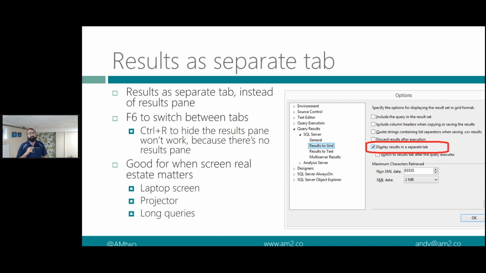And it doesn't work because there's no results pane. They're going to a separate tab instead. And you need to use F6 to switch to that tab. And if you have multiple result sets, F6 will actually take you first to the first result set, and then the second result set, and then the third result set, and then the fourth result set. And when it runs out of result sets, it'll take you back to the query tab.